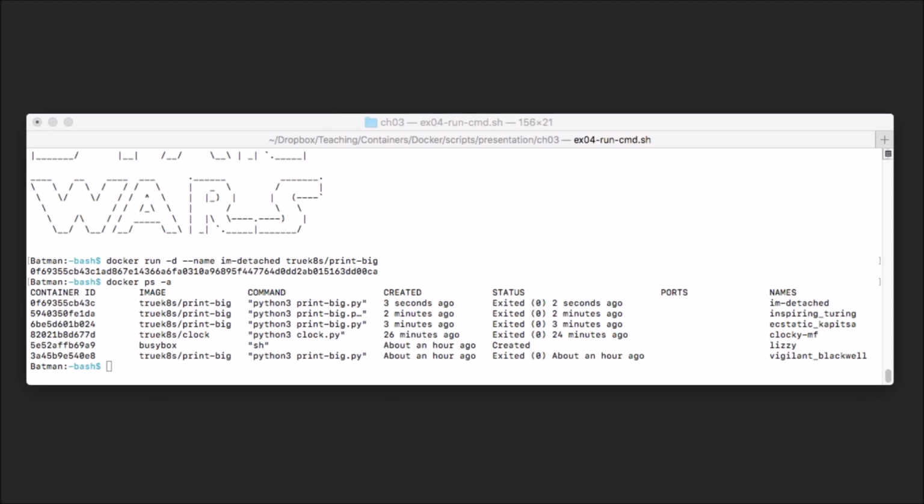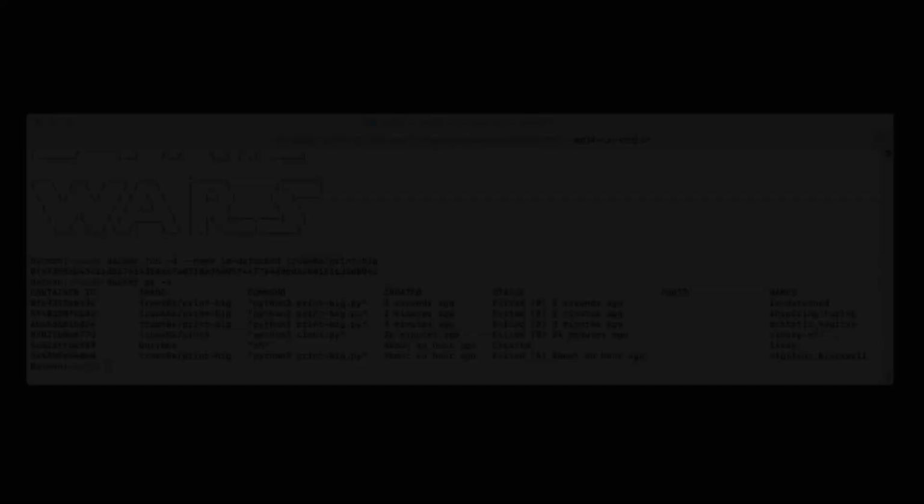On a slightly different note, keep in mind that you always need to put the command line flags before the image name.